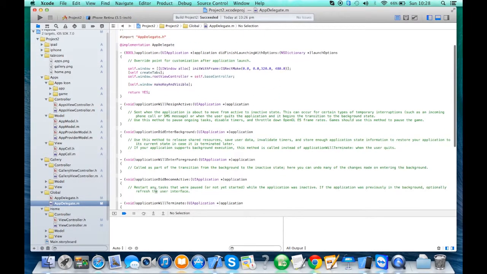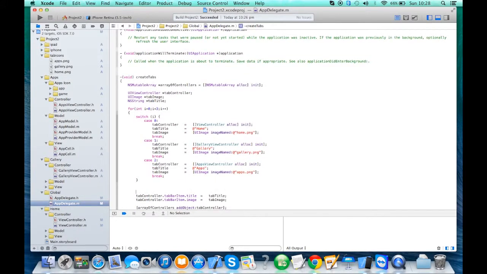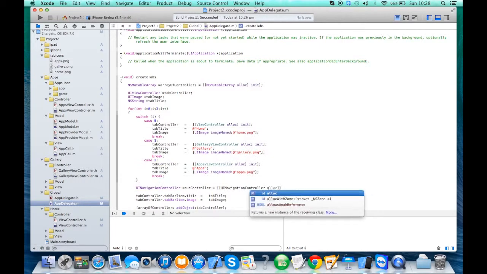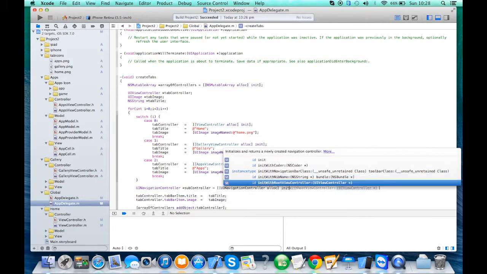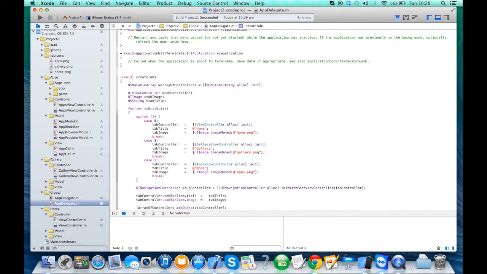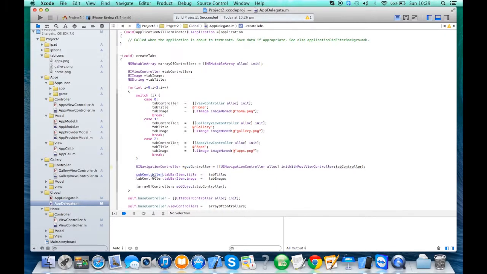So we need to make some changes at the app delegate level. Out here you need to create a UI navigation controller, say subcontroller, and each navigation controller will be initialized with the respective tab controller, because navigation controller is a mutable array of controllers, but it needs a base controller to be initialized. Now, as we know, it's a navigation controller which will be associated with the tab bar controller. So we'll be setting the navigation controller property of the tab bar item, not the tab controller, and we'll run the app.